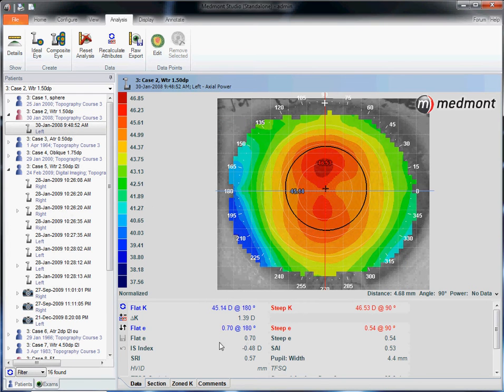We could also look down at the Data tab at the eccentricity, and we see the flat eccentricity is 0.7. It has been shown that the higher the eccentricity, the better the cornea responds to orthokeratology treatment. The normal eccentricity, or the average of normal eyes with the Medmont, is 0.67. So this patient falls very much within the norm, if not slightly higher, and should be able to achieve a good orthokeratology outcome relatively easily. So the higher the eccentricity, the better the potential for Ortho-K effect.